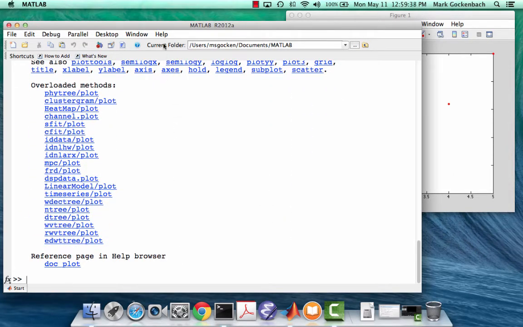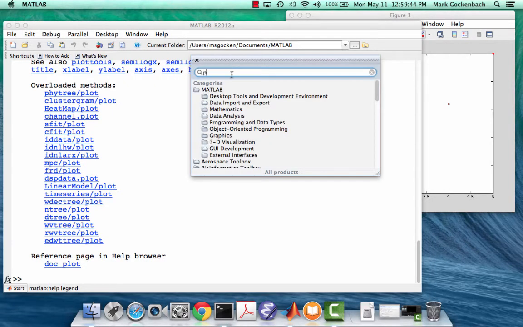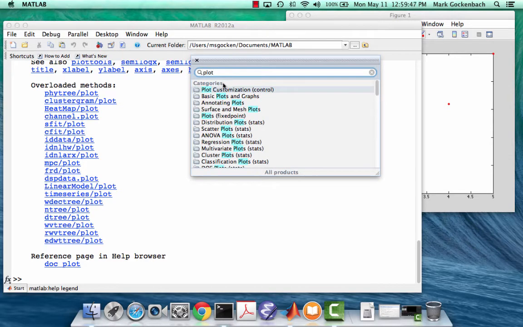Secondly, I could go up to the help menu, go to the function browser, type in plot, and I get a number of things to choose from. For instance, basic plots and graphs.